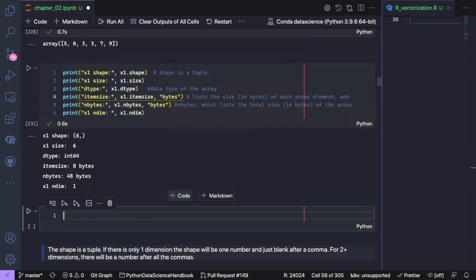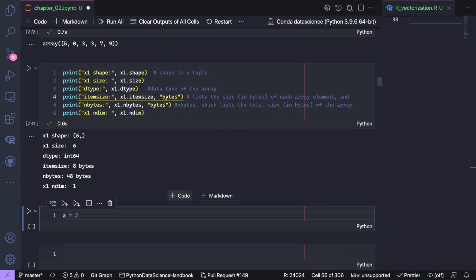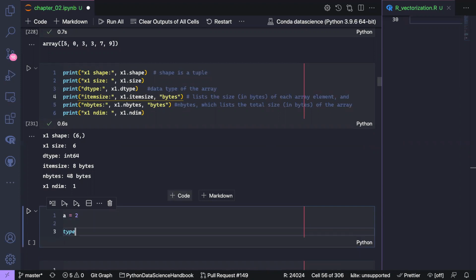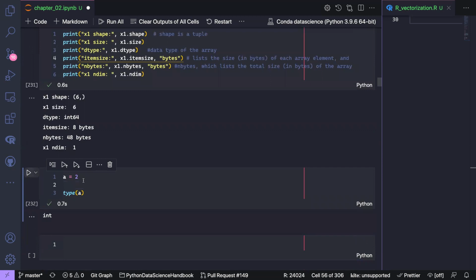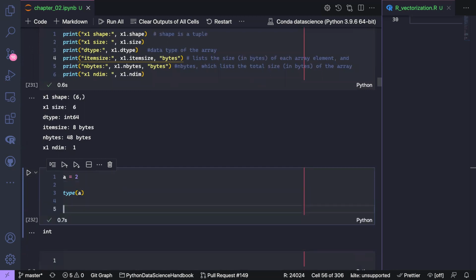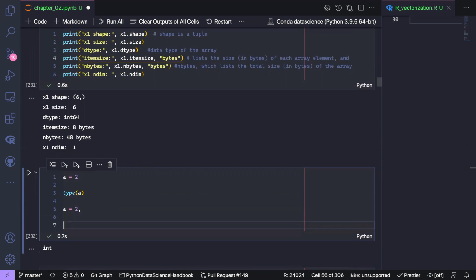Here is A equals 2. I can check the type of A. Who can tell us what the type of A is here? An integer, yeah, an integer, right? Okay. So now let me tell you, see this one: A equals 2, with a trailing comma. What is the type of A here? Who can tell us?